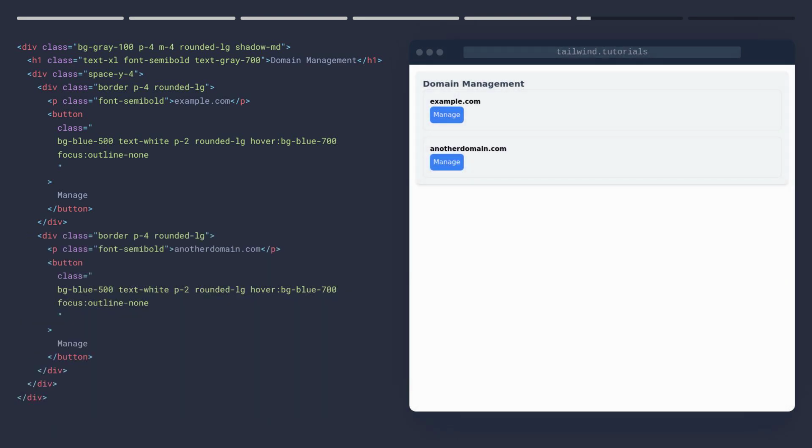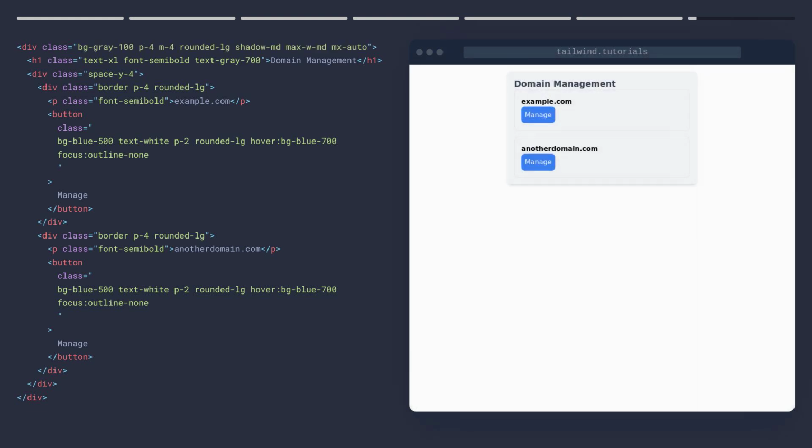To demonstrate multiple domain items, let's add another domain entry with the same structure. This shows how easy it is to replicate components with Tailwind CSS. To center our component on the page, we use max-w-md to limit the width and mx-auto to center it horizontally. This ensures our interface looks great on all screen sizes.